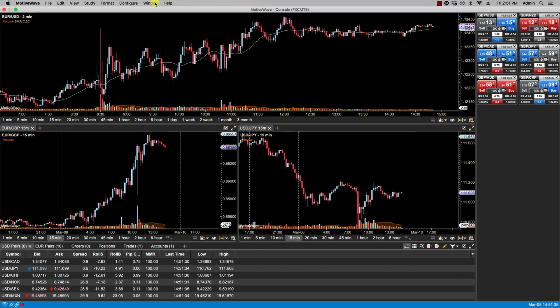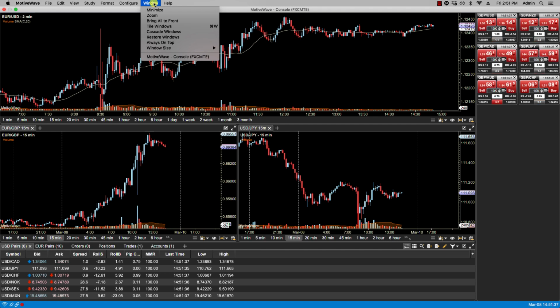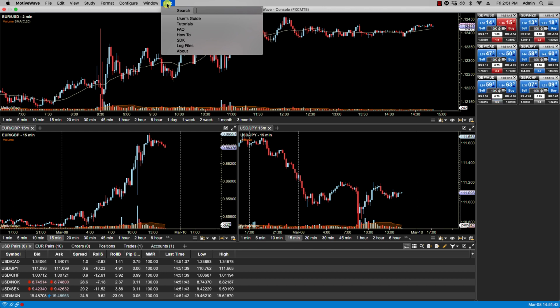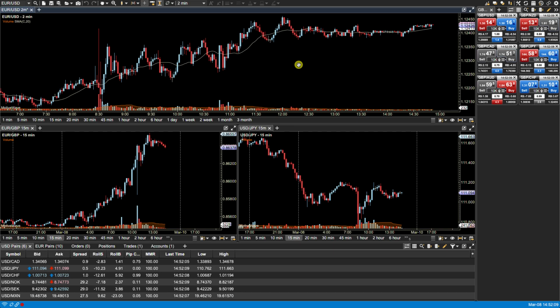Along with configure, you also have the window menu, which allows you window management as far as cascading and tiling windows. And then you have the help menu, which allows you quick access to resources. And you may also find that if dealing with technical support, they may ask you for your log files. You can click on log files, which brings up a window with your log files, which can be sent to support. So this covers this video, and we'll see you in the next.